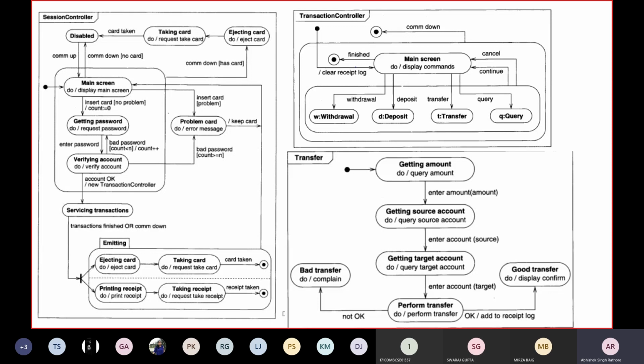Now just consider this example, the left side example. Consider that this is a session controller, and the middle of this diagram has the main behavior of processing the ATM card and your password.